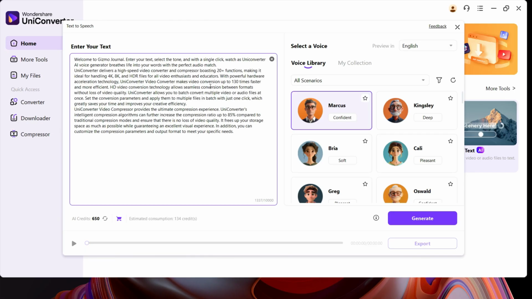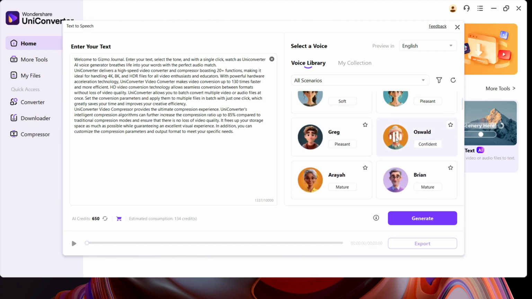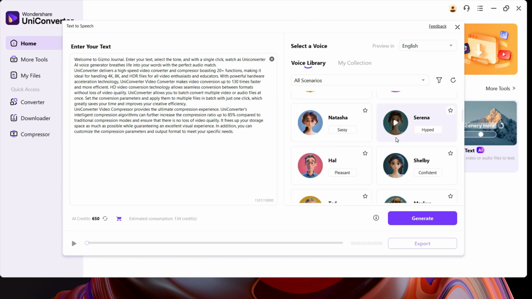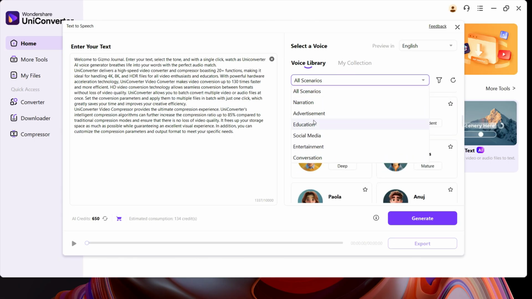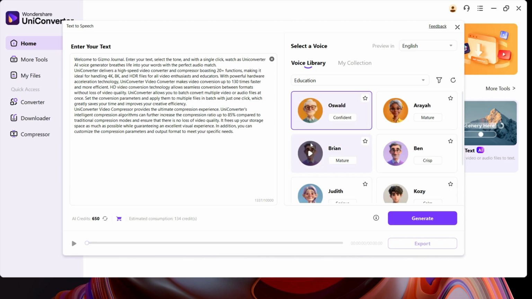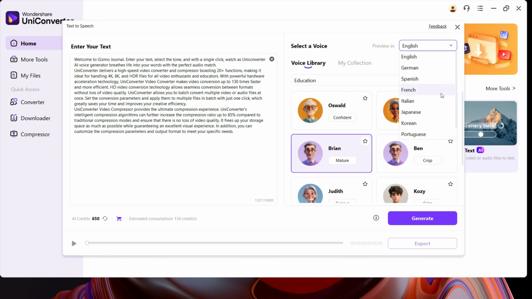Let me add the text to be converted to speech. Before you generate the audio, listen to the voice actors first. Let's check the voice actors and education category. You can preview the voice in 9 languages listed here.